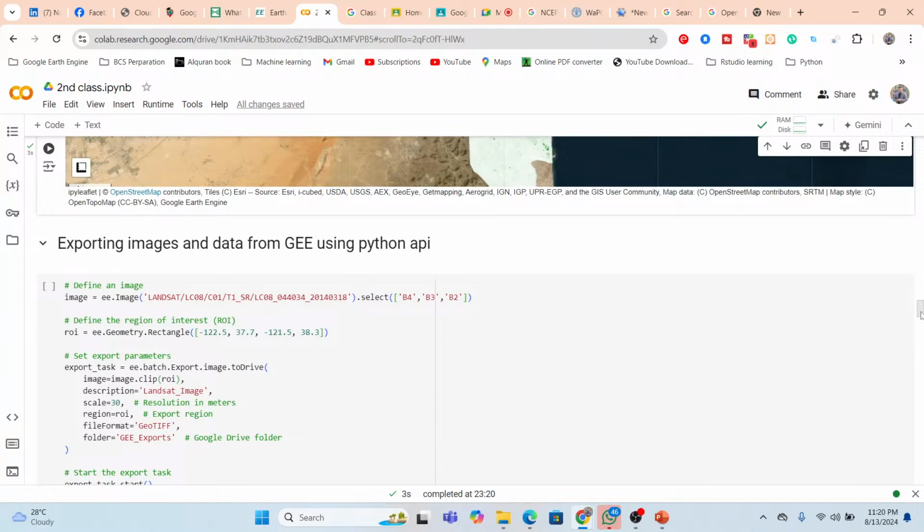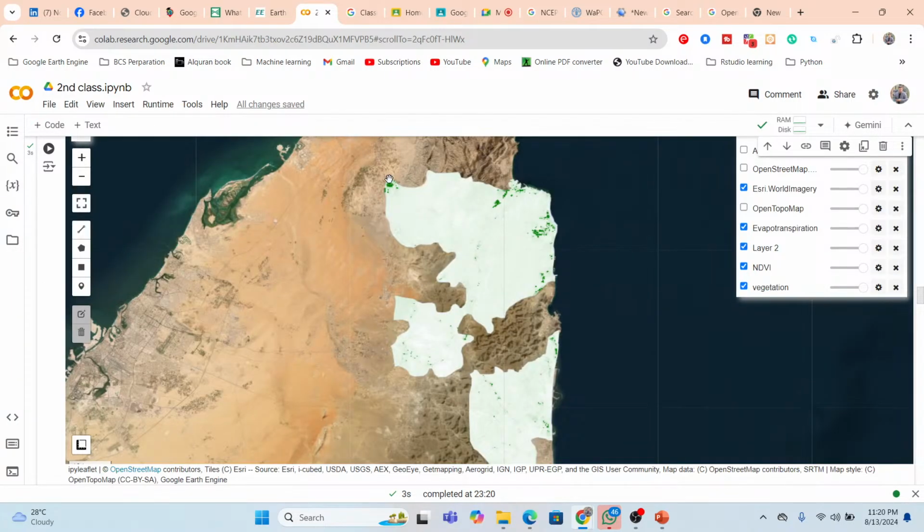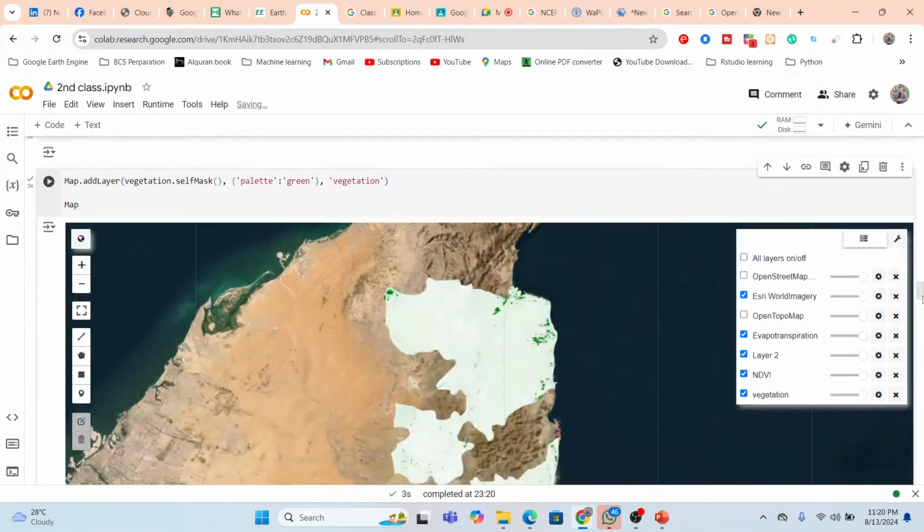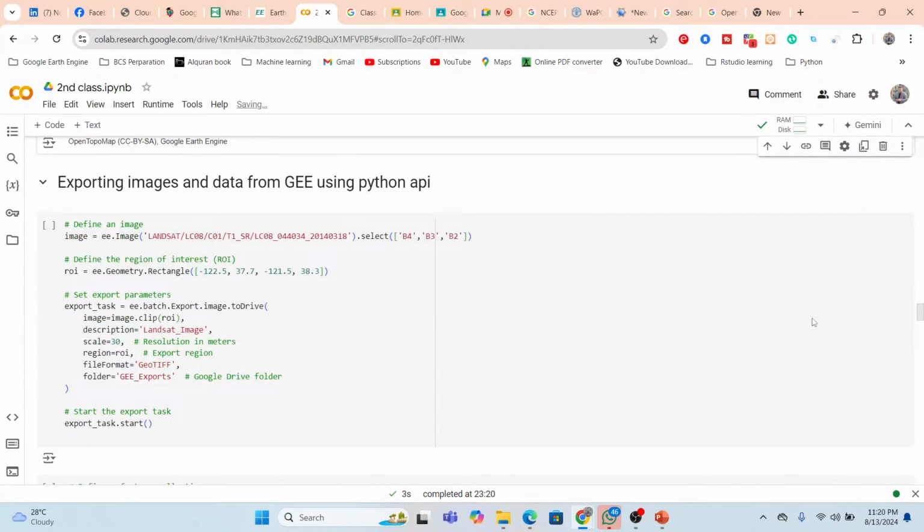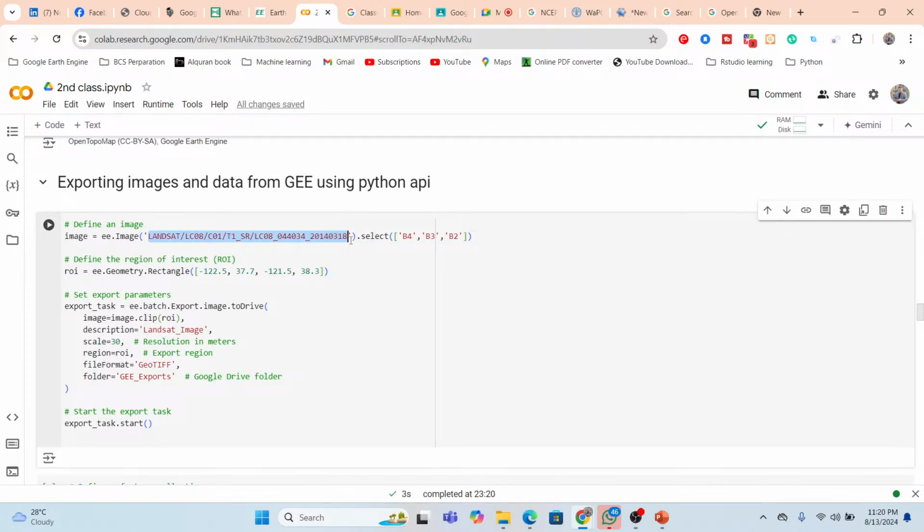Now we talk about exporting: how we can easily export data such as this type of map or this type of satellite imagery. For exporting, suppose you can see here this is one kind of image, a Landsat image. I select the bands B4, B3, B2, and this is my area of interest. I take the rectangle. Suppose this is my rectangle. Now I want to export it.